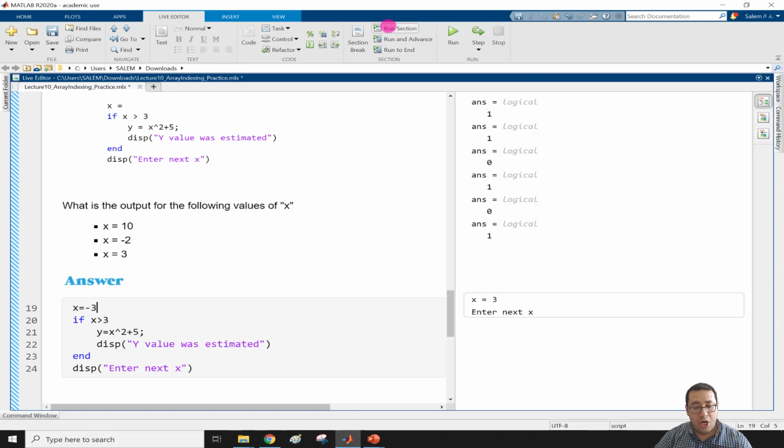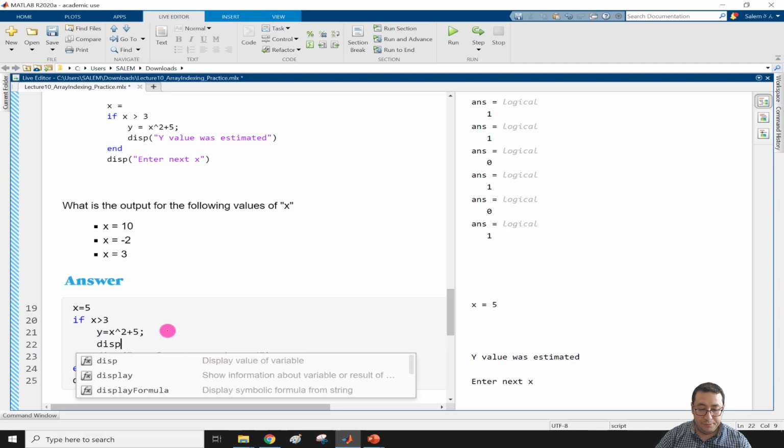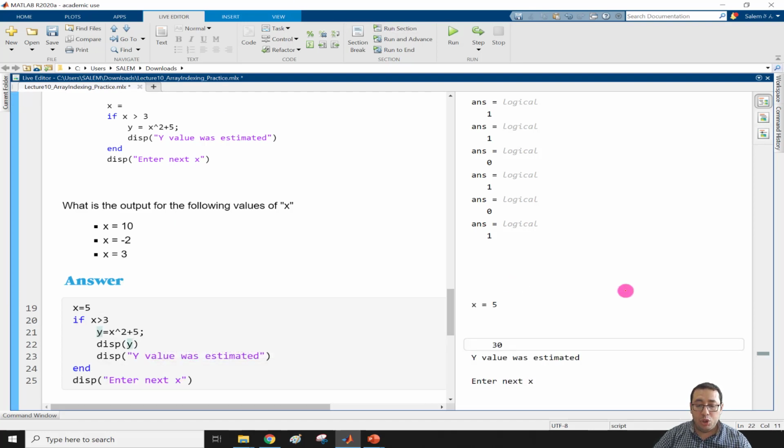This is a new value. Run, just run. Because minus 3 is not greater than 3, this part was skipped. But if I change it again to, for example, 5, which is greater than 3, and run the section, we will have it printed because this part was executed. And if I write here display and then the value y and run the section, it will show the value of y, which is 30, because 5 to the power 2 is 25, plus 5 is 30. So we can also display the value of y if we wish.